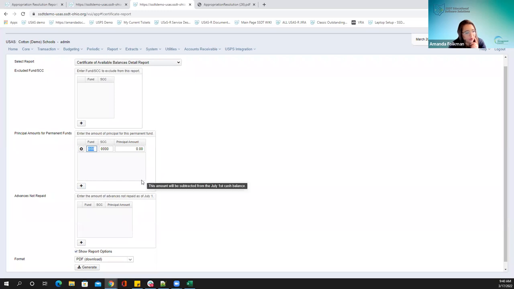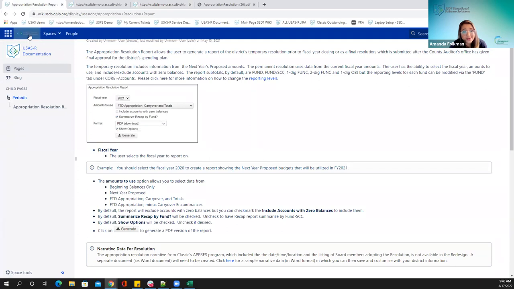Reporting requirements state that only interest earnings are supposed to be considered available for expenditure when certifying the balances of a permanent fund. So basically, with that note, this allows them to enter those amounts so that they can be accounted for appropriately.